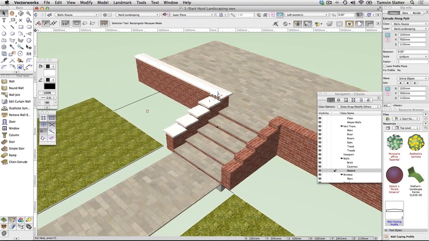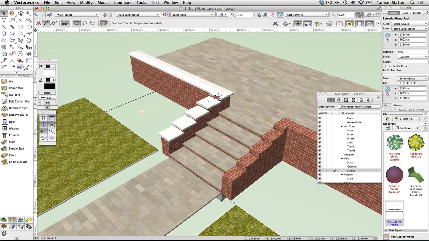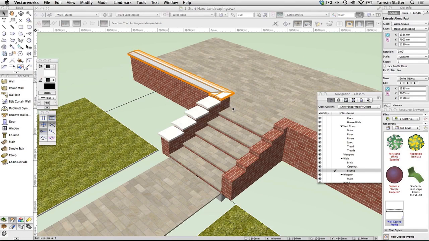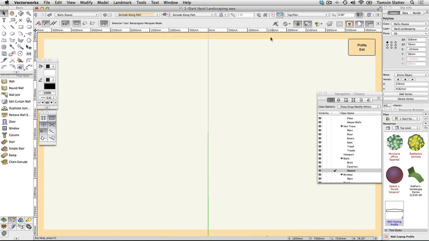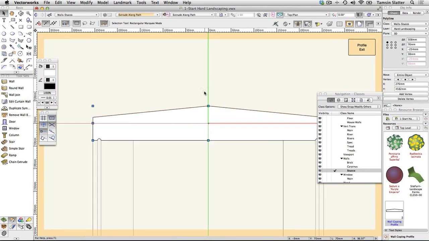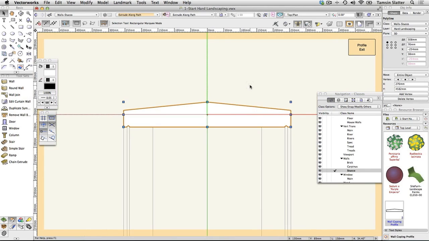Notice that the coping has sunk into the surface of the wall though. Double-click the coping. On the Edit Extrude Along Path dialog, click Profile and click OK. The profile editor is displayed. Click Fit to Objects if necessary to bring the profile into the centre of your screen. Notice that the centre of the profile is on 0, 0.